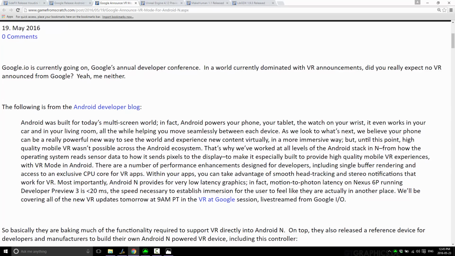of performance enhancements designed for developers, including single buffer rendering and access to an exclusive CPU core for VR apps. Smooth head tracking, etc., and under 20 milliseconds for motion to photon latency. So there's some performance level stuff down here. So basically VR apps on Android are going to be able to have more of the device.